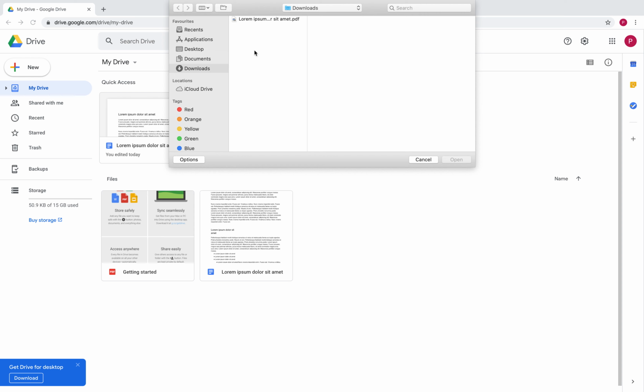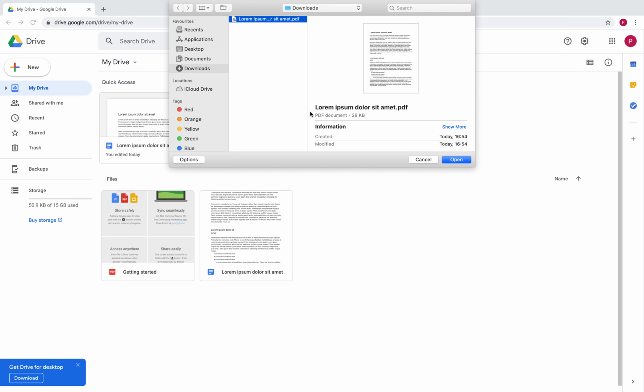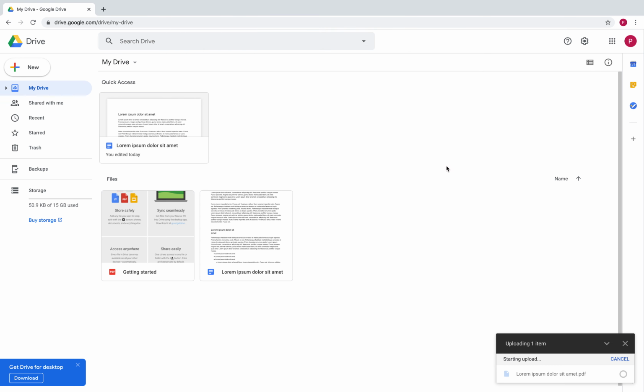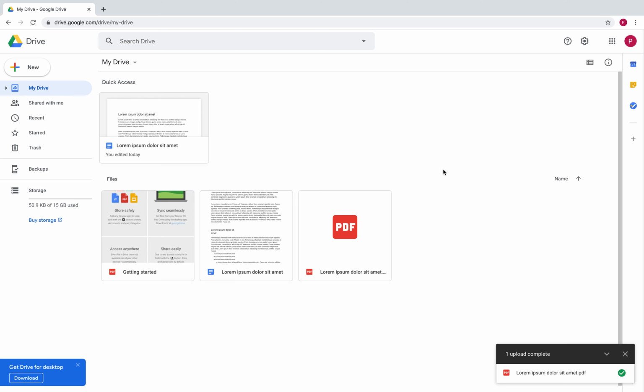We can search on the computer where we have the file. I have it right here, so I'm going to select it and then I'm going to press open. Now this is going to upload the file into Google Drive, and normally this takes just a few seconds.